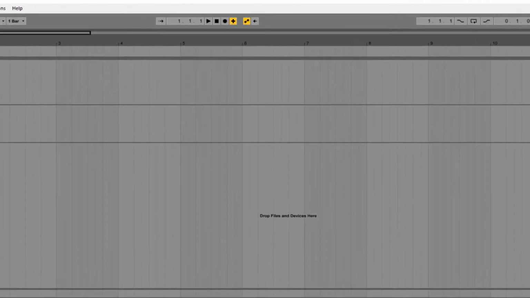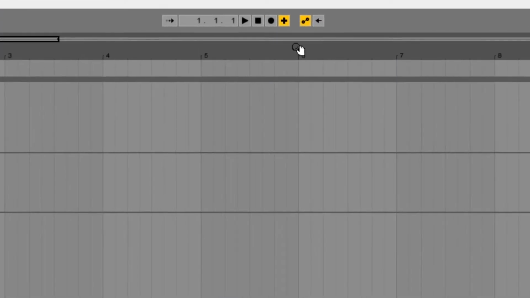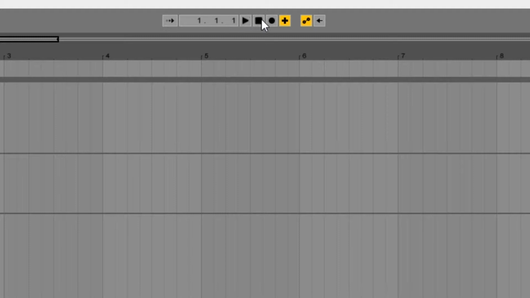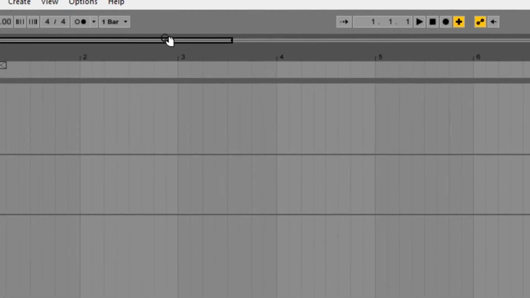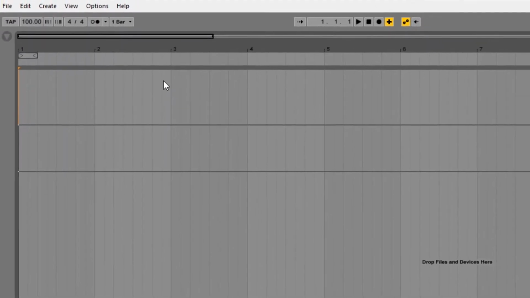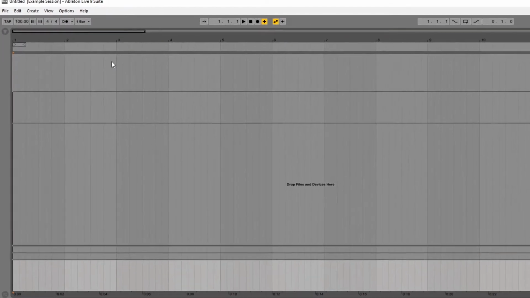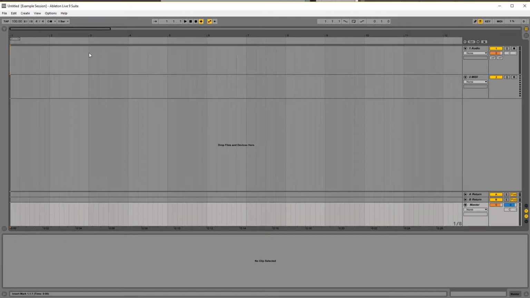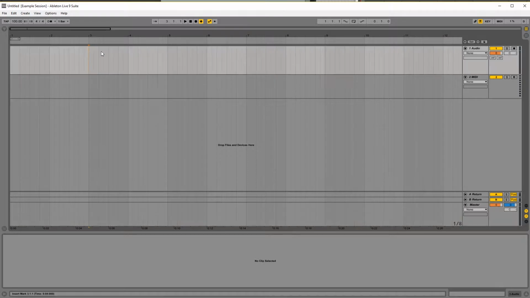If you look up the top of the screen, you'll see the transport bar, which has controls for playing and stopping playback, as well as setting the song tempo, which is displayed as a number in beats per minute. Rather than actually using the mouse to click these buttons, I suggest you try and get used to using the space bar as a play and stop button, as you'll be using it quite a lot.